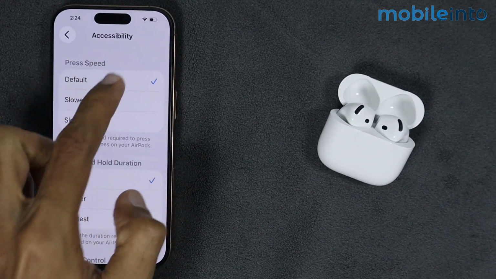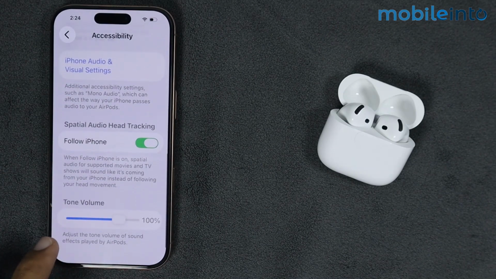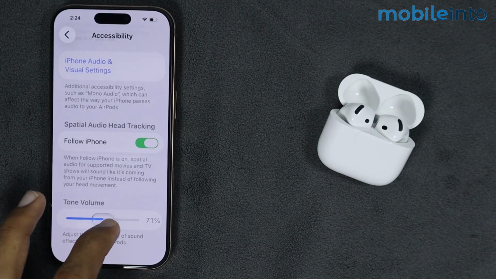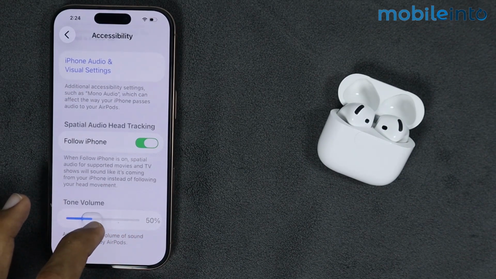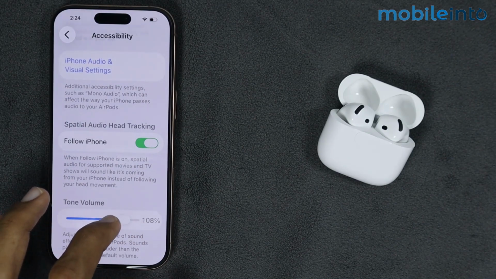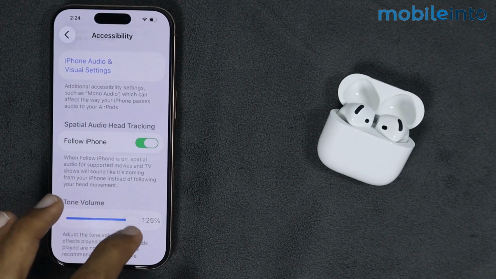And under the Accessibility settings, you will find the option of tone volume. Now to adjust the tone volume, just increase or decrease the slider. By default, it is on 100%, but you can decrease it if you want to decrease the tone volume, and if you want to increase it, you can slide the slider to the right side.